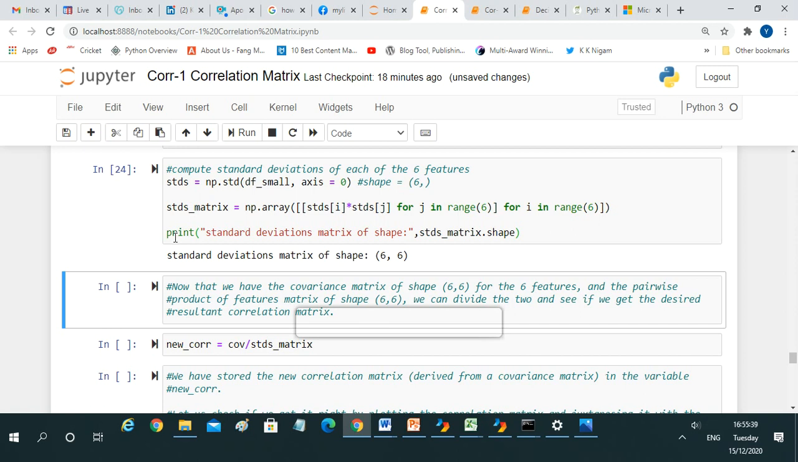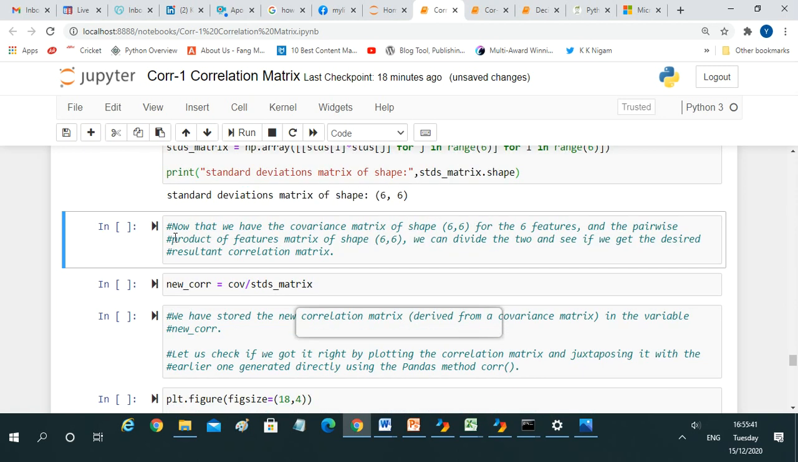Once we run it, you will see that you are going to get a standard deviation matrix of shape 6 by 6. Now that we have the covariance matrix of shape 6 by 6 for the 6 features and a pairwise product of features matrix of shape 6 by 6, we can divide the two and see if we get the desired resultant correlation matrix.